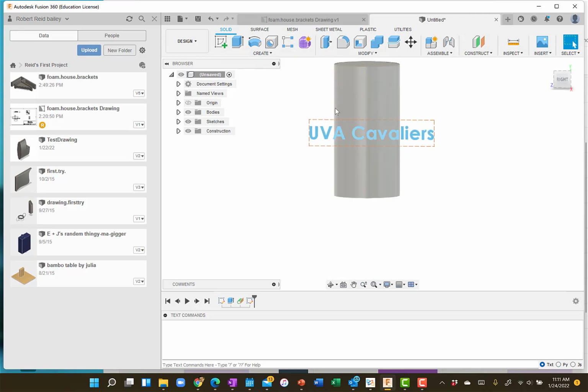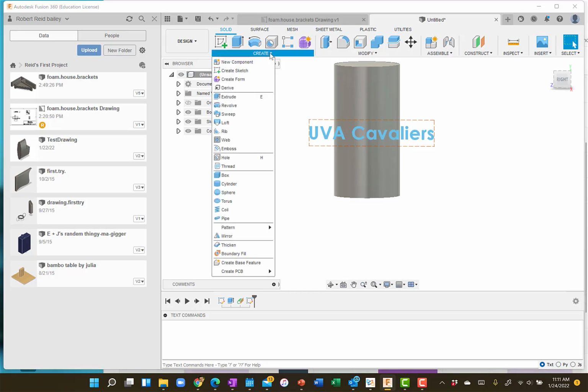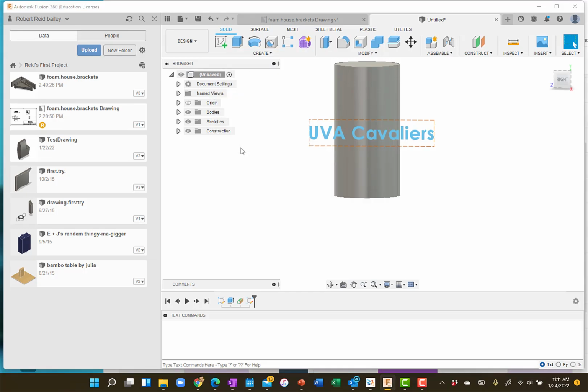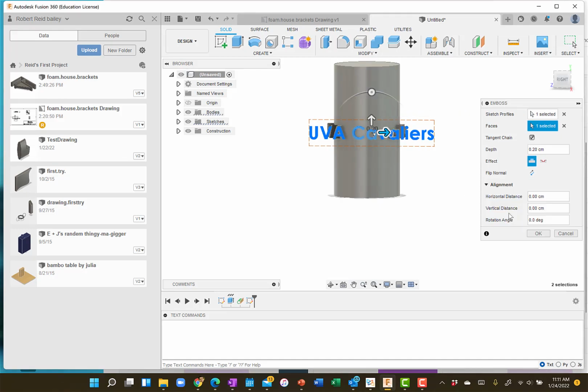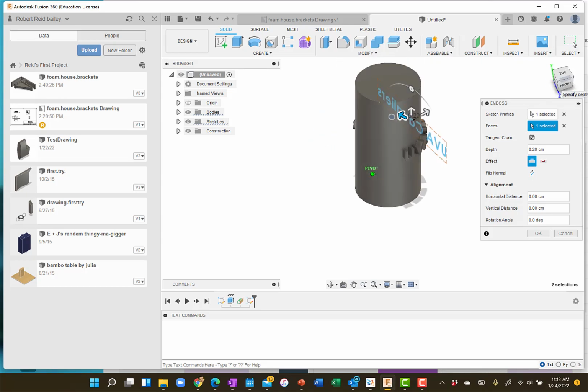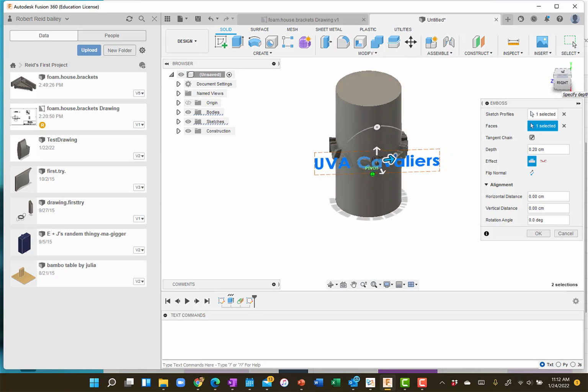Now in order to get that onto the solid model, I'm going to say create and come down to emboss. And here I'm going to select the sketch profiles that we want to emboss. In this case, I want to select the Cavaliers, the text that we have, and the faces to put it on. I'm going to select the face of the cylinder. And you can start seeing it put that onto the face right now.